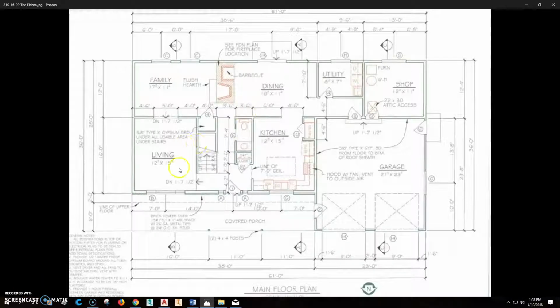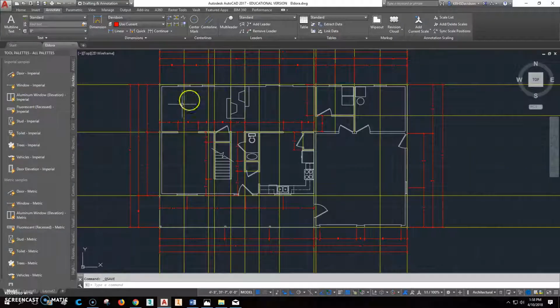Okay, let's go ahead and get some of these names in here. So we've got a living room, a family room, a dining room, a kitchen, a utility room. Let's see, this is a shop, a garage, and a covered porch. So let's go back over here.